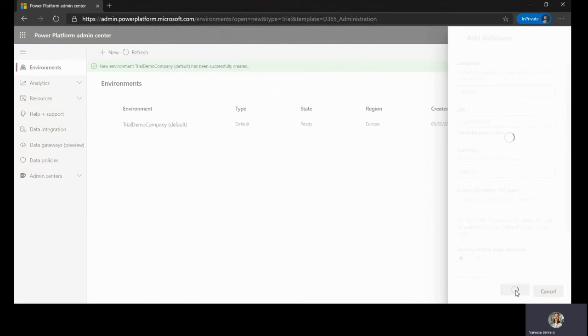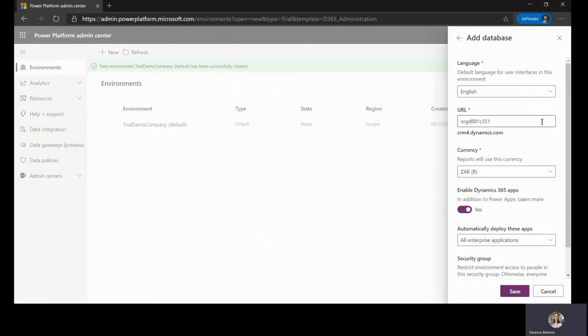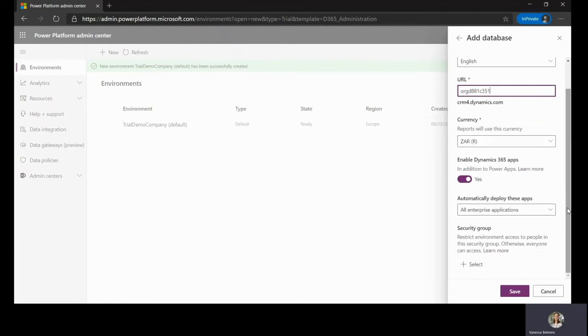Give the system some time. You are then able to provide the URL that you want to use for your environment. Again, this needs to be unique within your region, and you can change this to your company name should you wish to, but as this is just a trial environment, I'll be leaving it as such. And then we can go down. We can say, well, we'd like to deploy the Power Apps as well and enable the Dynamics 365 apps. And we're asking for all enterprise applications. However, should you just wish to do customer service or sales professional, you'll be able to select those as well.